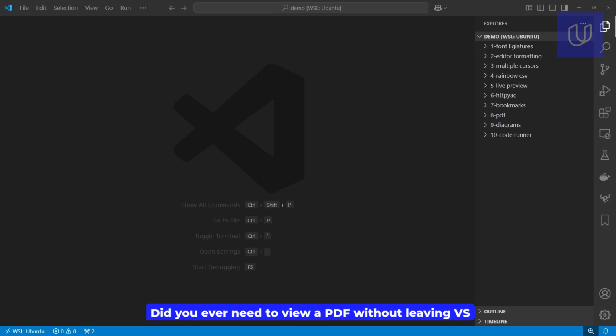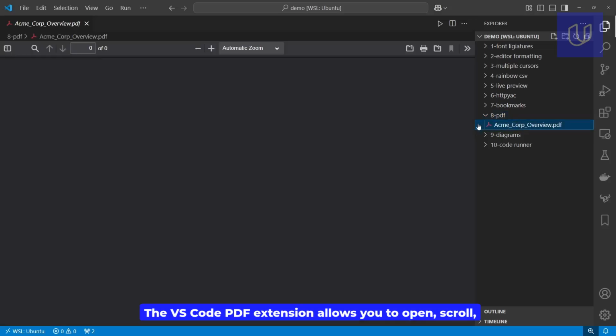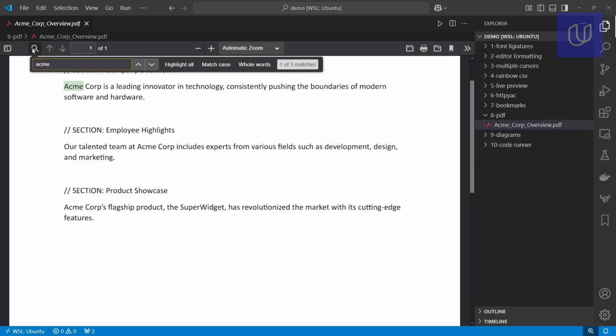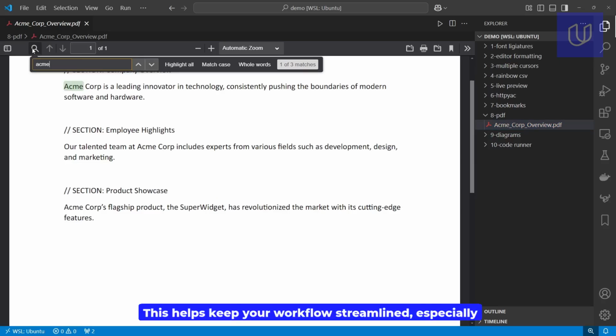Did you ever need to view a PDF without leaving VS Code? The VS Code PDF extension allows you to open, scroll, and even search within PDFs directly within your editor. This helps keep your workflow streamlined, especially when reviewing documentation.